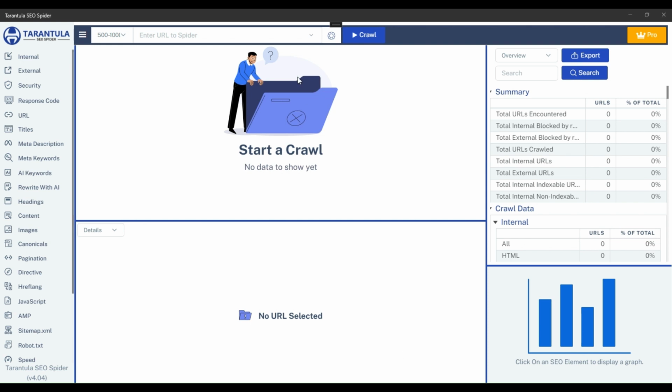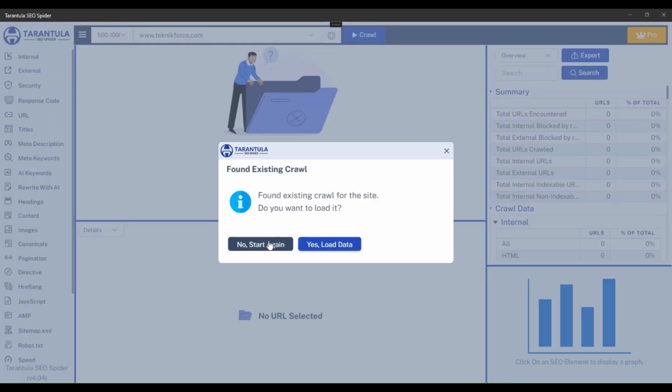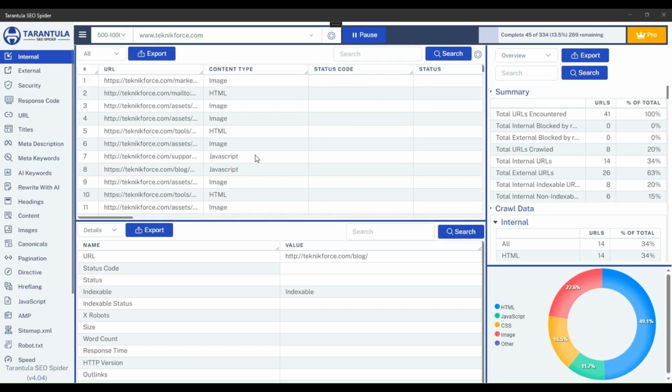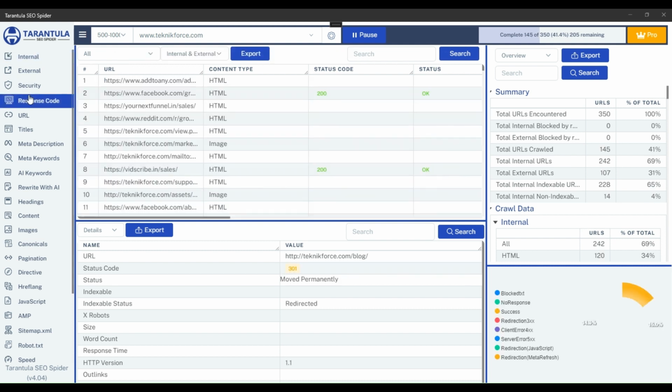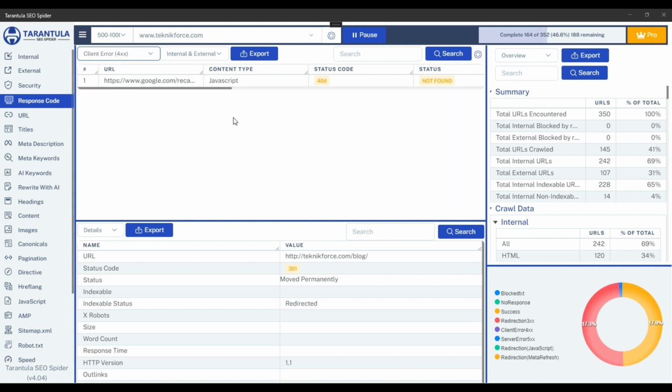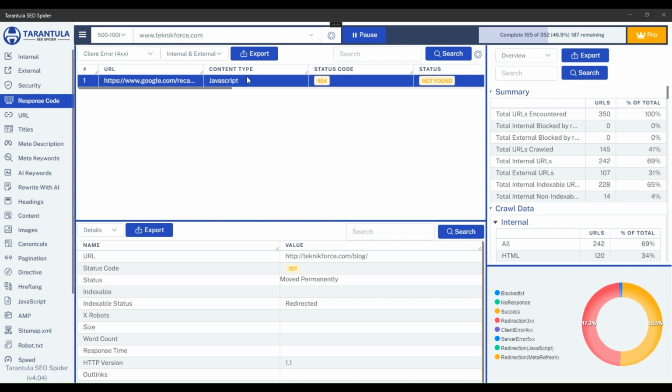In this video, I'll demonstrate how to find broken links in Tarantula SEO Spider. To begin, let's initiate a website crawl to identify any broken links. Next, navigate to the response code section, where you can filter links based on their status codes. Apply the filter specifically for client error 4XX to display all broken links like that.